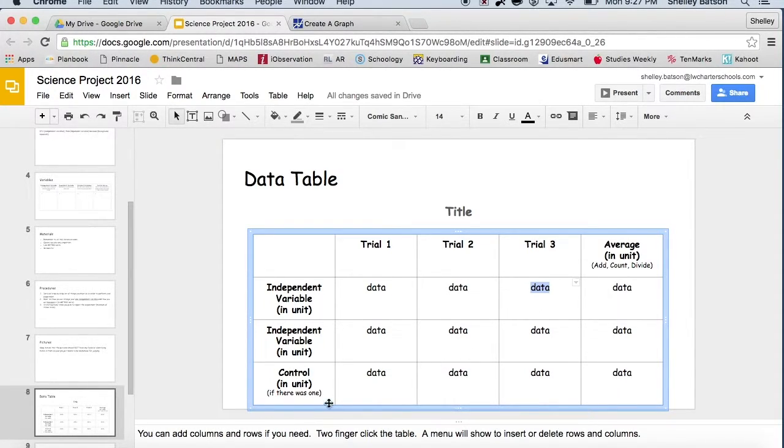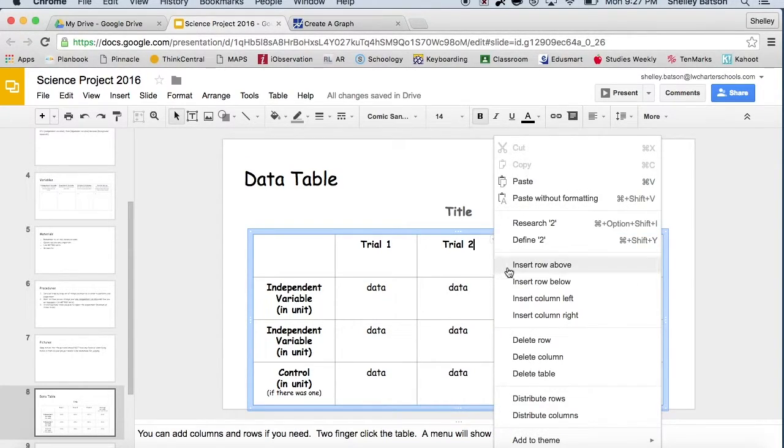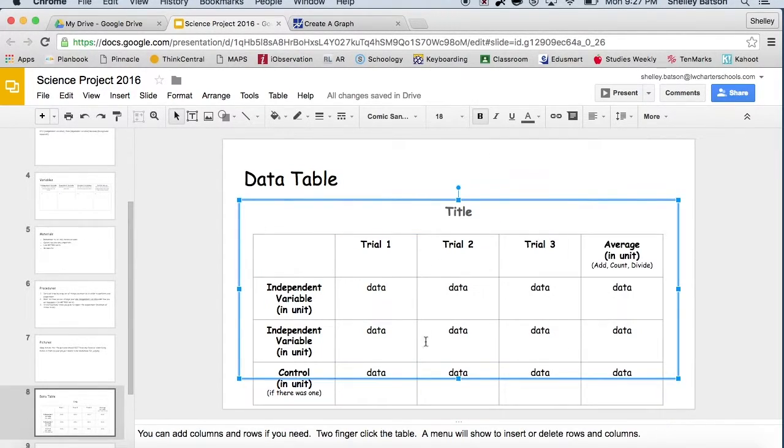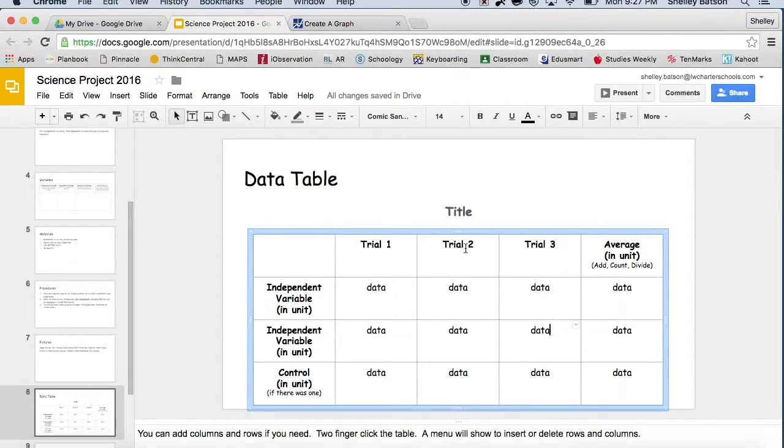You can add columns too; I put notes down here. You can add columns and rows if you need to. Two-finger click the table, like so. You can insert row above, below, column to the left, column to the right. If you insert it and it doesn't work for you, you can always delete what you've done. Okay? So this is how you change the title. Then you click in the table to get to the table. And here are some notes there for you.